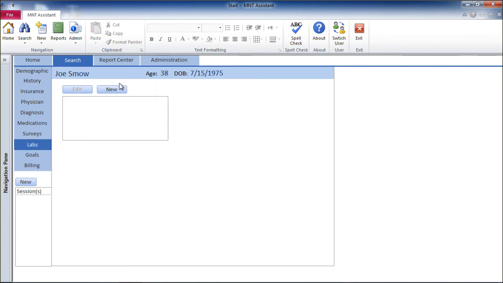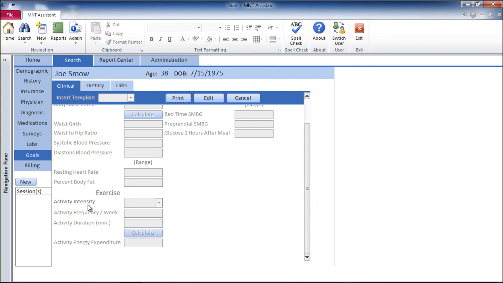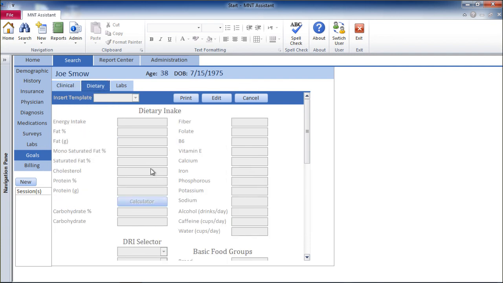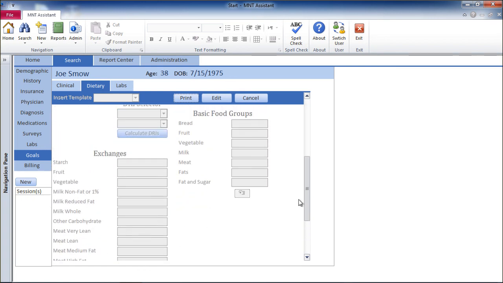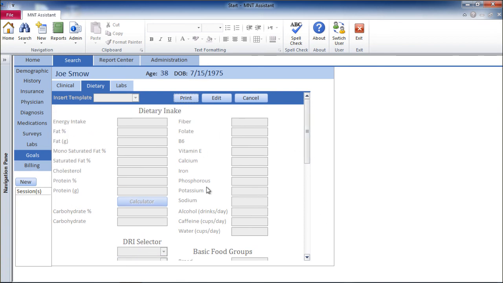And then we have labs. If you want to create labs, if you track patients' labs and goals. So this is patient goals, and we can edit these, print them, insert templates, calculate BMI or weight, or the reverse, calculate activity, energy, and expenditure here with this button here, and put those in. And we have dietary too. And if you put in energy intake and fat and protein and carbohydrate, then you can calculate the exchanges down at the bottom. And then here we have the DRIs. And that you put in the gender and the age group, and it'll calculate the DRIs for you.